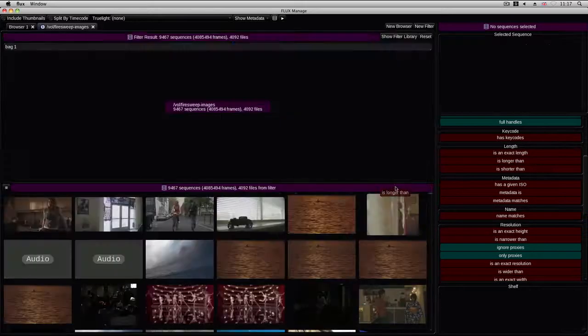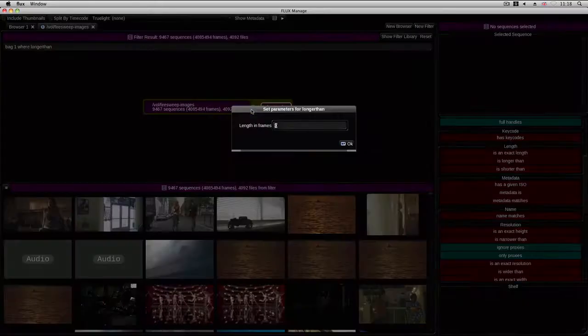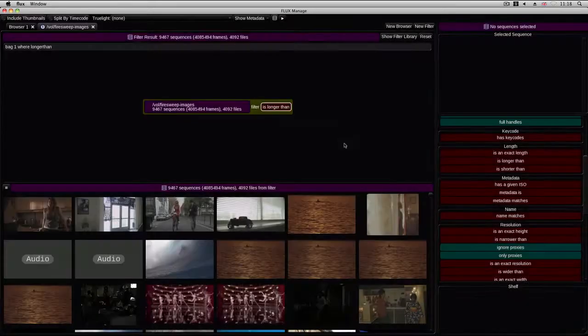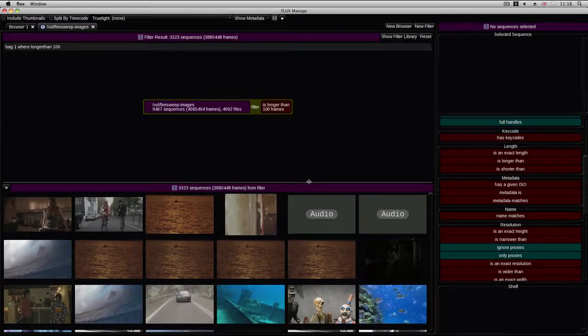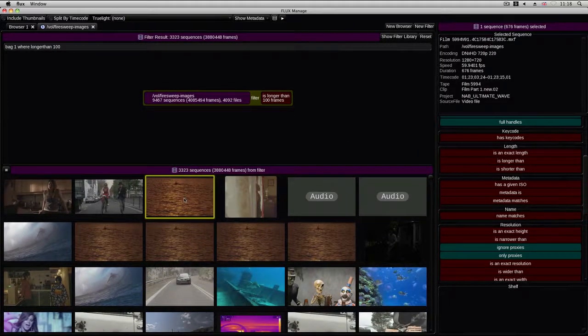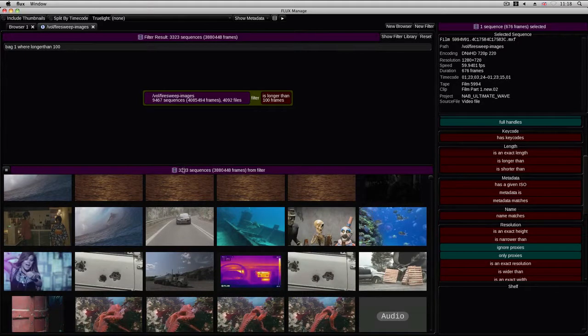To apply a filter, we just choose it and drag it across to the preview panel. We'll choose a sequence length filter. As we drag it, we get a new tab created with an object that represents the selected folder. We've dropped our sequence length filter onto this, and we're going to filter for sequences that are longer than 100 frames. That filter operation gives us a set of 3,323 sequences, about 1/3 of our total set.